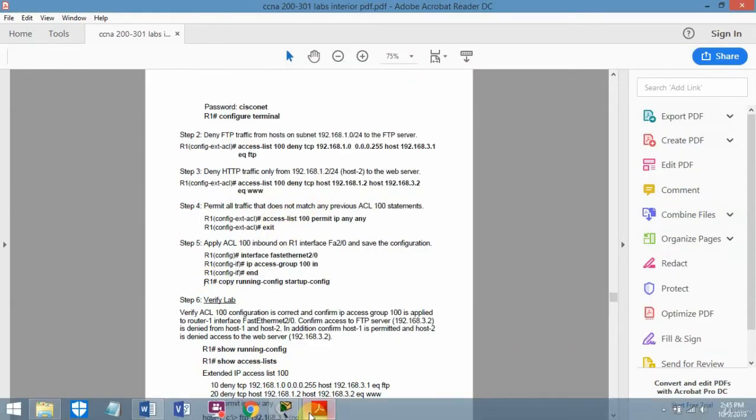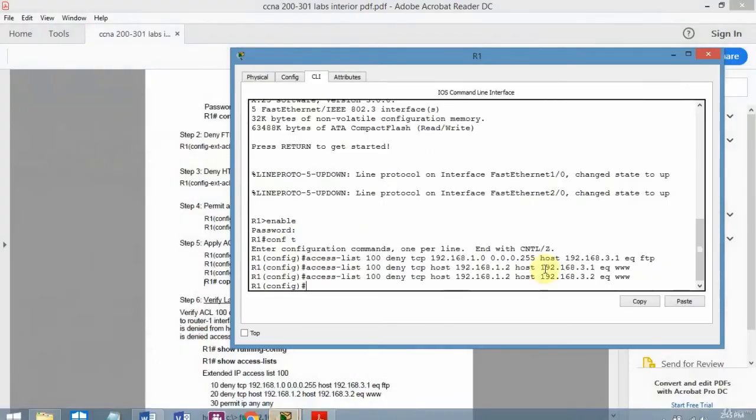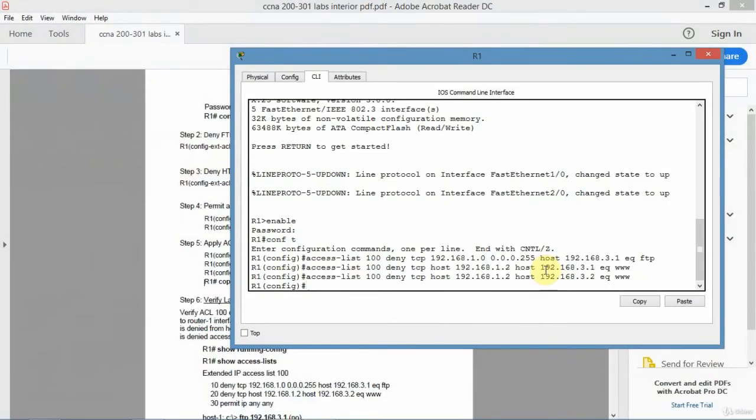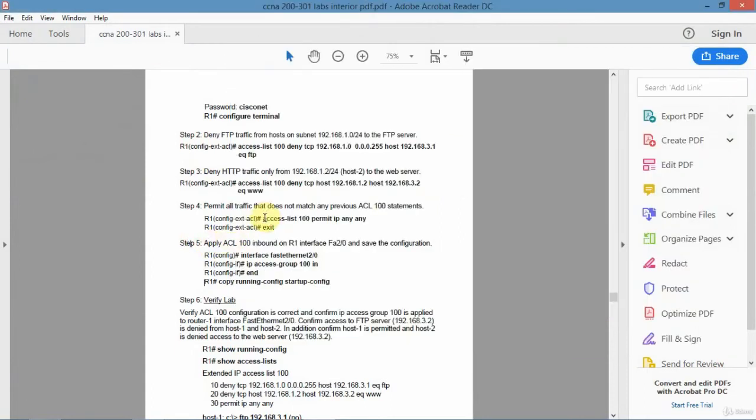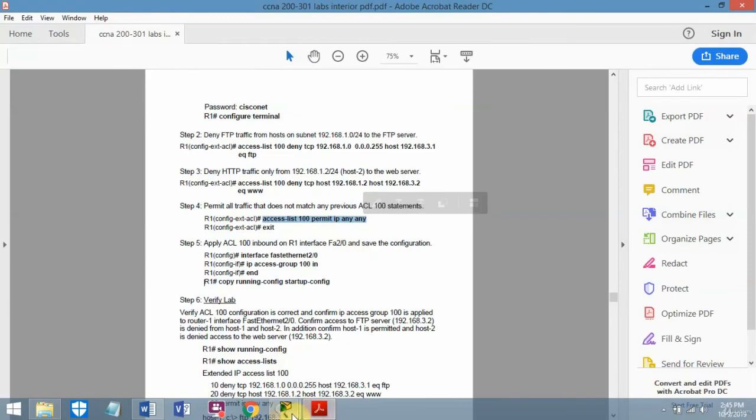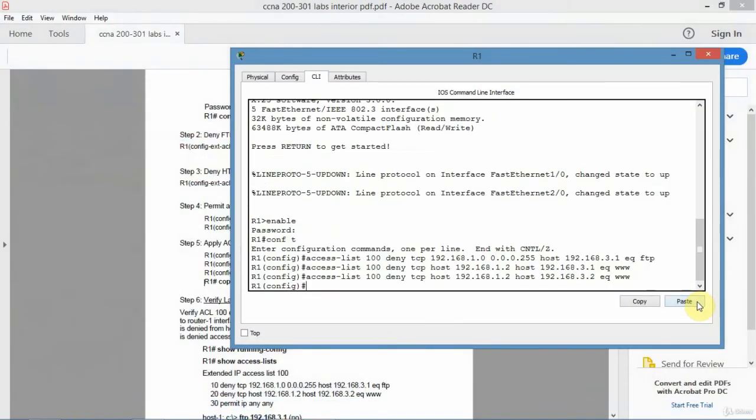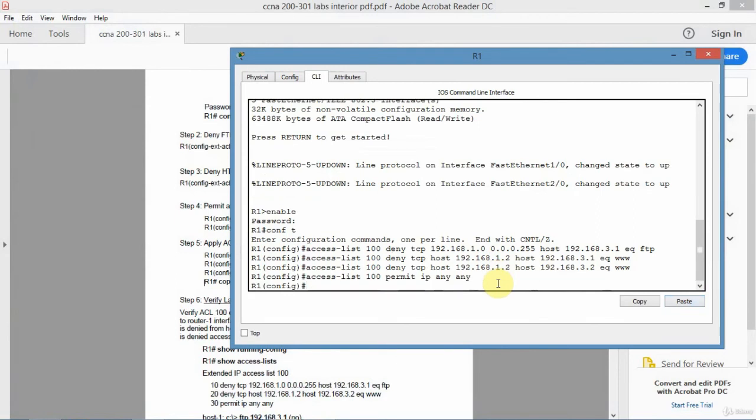Now I'm going to apply the permit statement. So anything else. So I'm just going to copy and paste it here. And just paste it in there, and that'll permit all other traffic, any source to any destination. And IP just means any application. So IP is in the OSI model just at layer 3, so it's just a layer below TCP, so it includes everything above that. So it's another way of saying all applications.